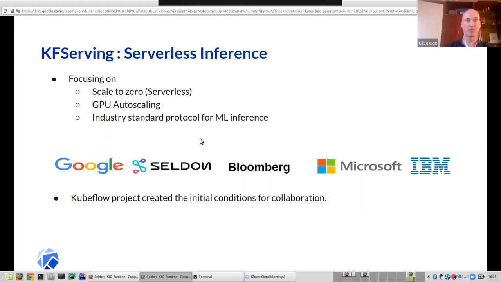So one of the things we've done is create a standard protocol for machine learning inference. And we're starting to get people from these organizations to actually buy into using it. Obviously that takes time, as all standards do, but it's an interesting direction. That's part of what the project was created for. So this project is part of Kubeflow.